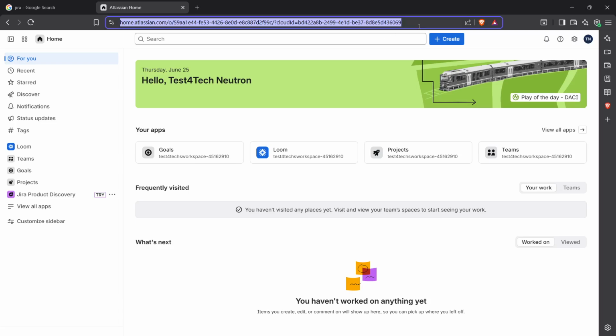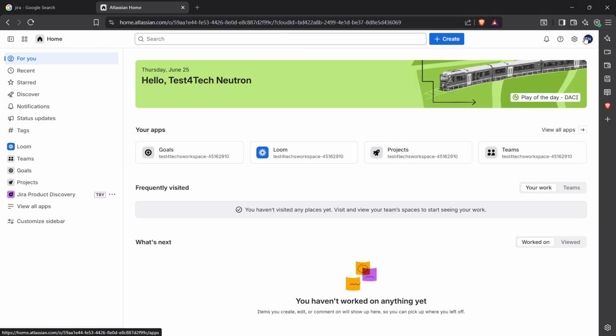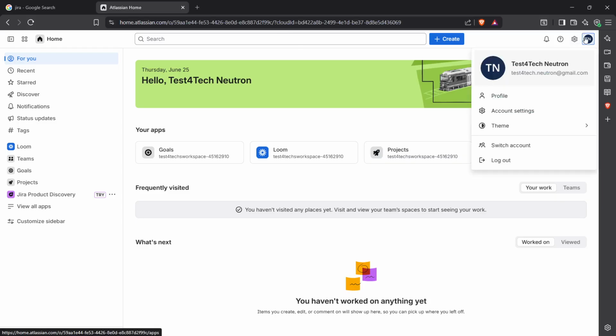Once you have Jira open, click on your profile picture. You'll usually find it in the upper right corner of your screen. This little icon is your gateway to personalizing your Jira experience. It's where you can adjust settings that affect how you interact with the platform. Clicking your profile picture will open up a drop-down menu with various options.